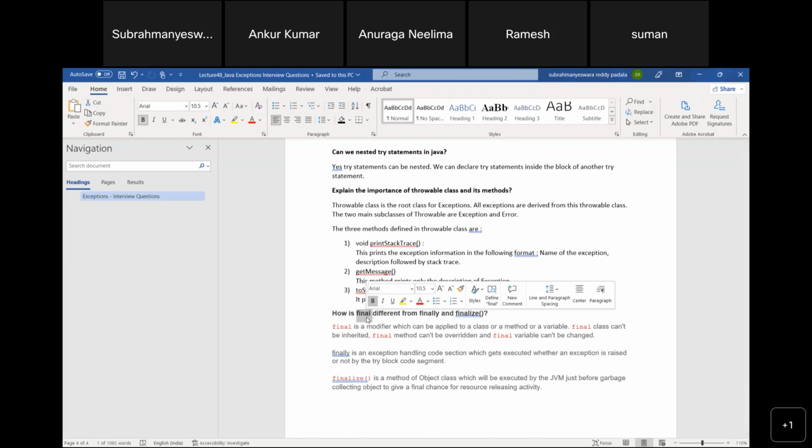Yes. So final means something which is constant. If you want to make a variable constant and you don't want to change it later, then we can make it final. Once we make it final, we cannot change it. Final can be applied to methods. If we make a method final, we cannot override that method in the child class. We can make a class final. A final class means we cannot create child classes for that class. Final is a modifier which can be applied to a class, method, or variable. A final class can't be inherited, a final method can't be overridden, and a final variable can't be changed.